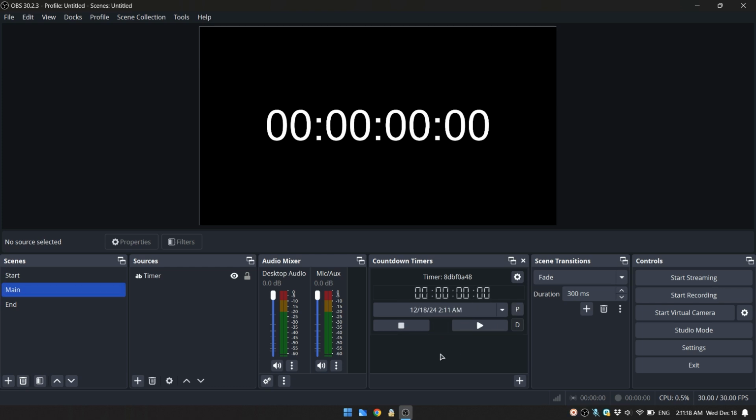Another feature of this timer is the ability to set a specific date and time. It will then count down from the current moment to that exact time. As you can see, the timer is counting down to the specified time.